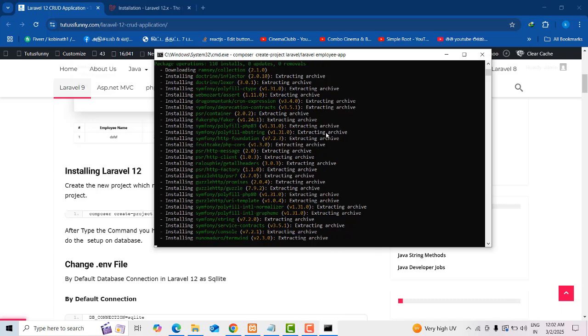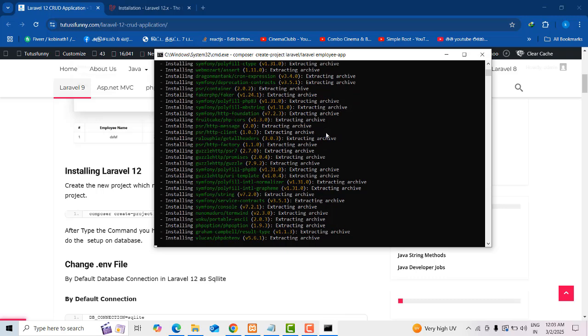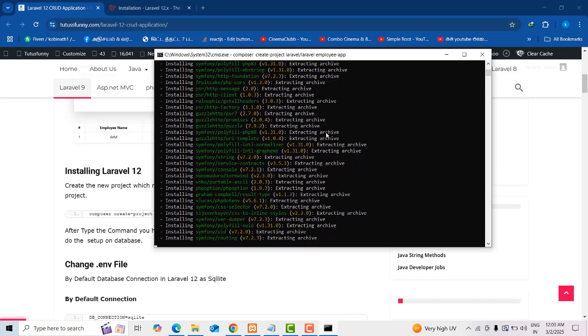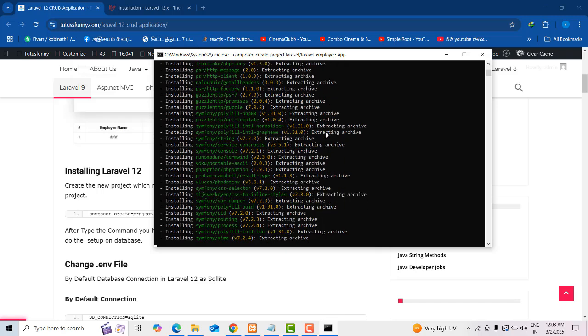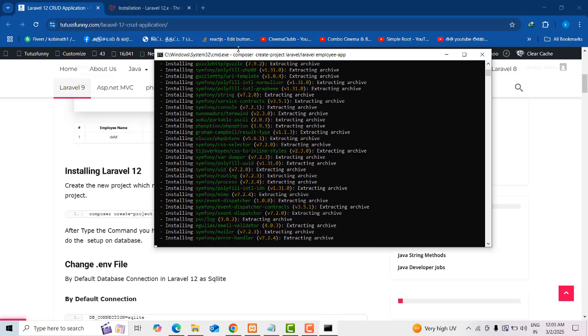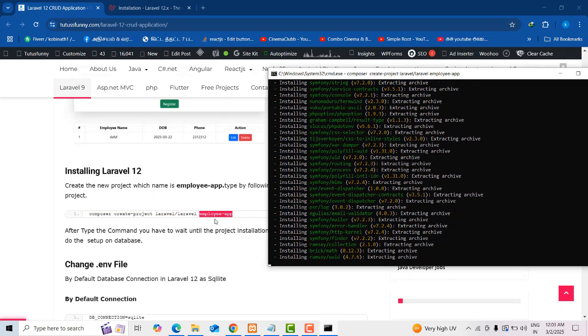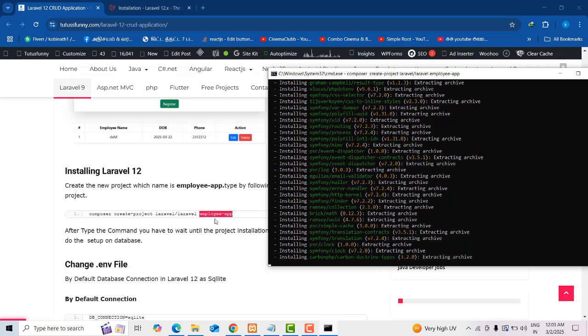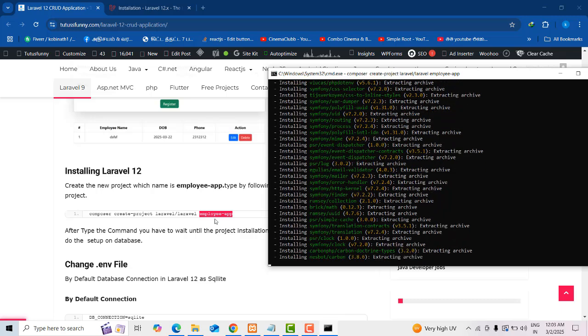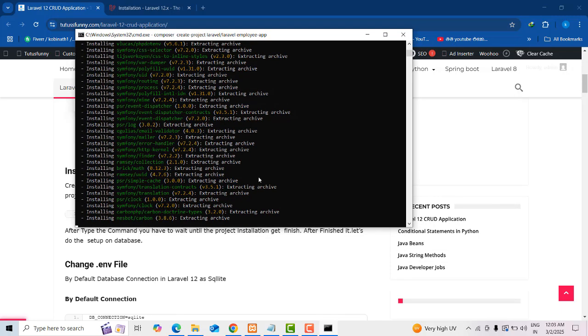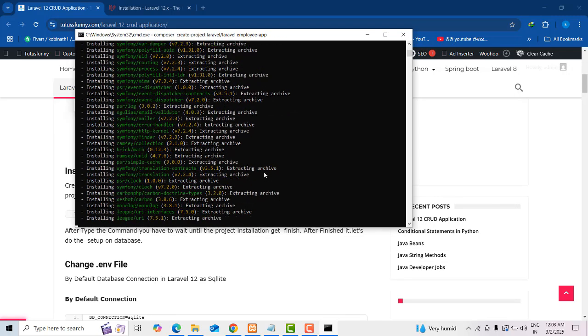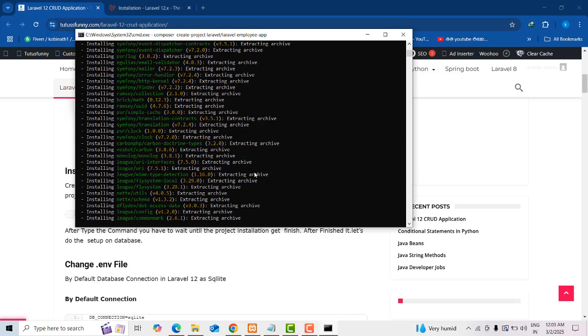All the relevant components will be installed. You don't need to select the version. If you type this command, it will take your latest version automatically and proceed to install. You have to wait until the installation process is completed. After it completes, let's continue the video.